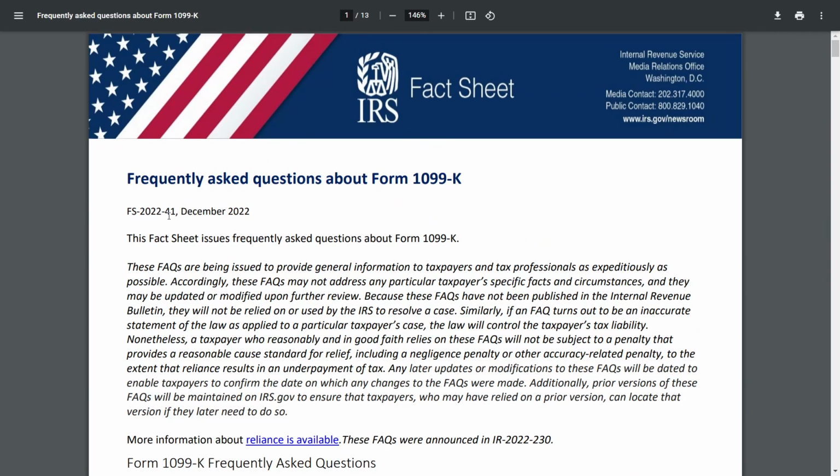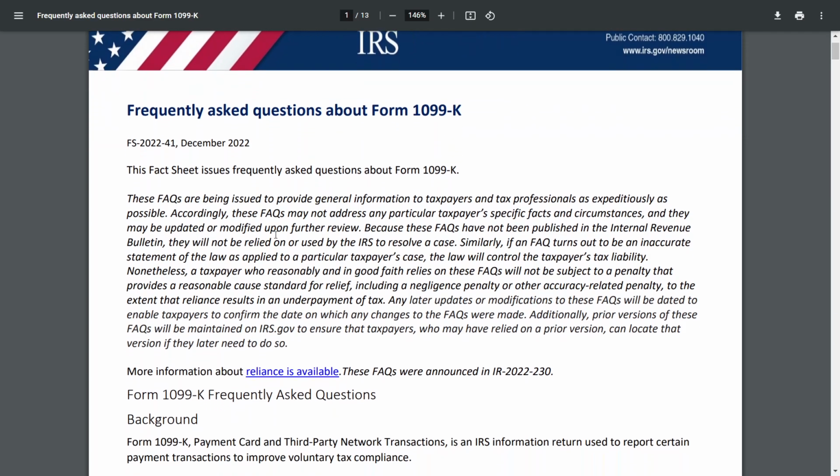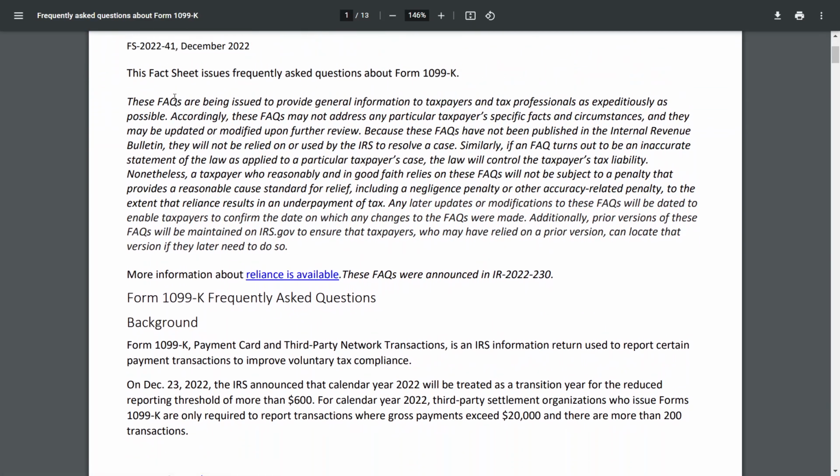So it's FS-2022-41. Now, I think it's really important to read this in full just so you can get an idea as to how this guidance works. Because the FAQs, as they noted here, have not been published in the Internal Revenue Bulletin, they will not be relied on or used by the IRS to resolve a case. In other words, this is kind of just guidance, but you really shouldn't be relying on it.